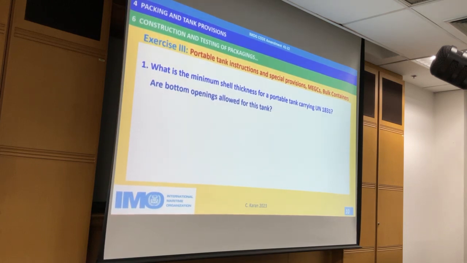When you go to 4.2.5.2.6 at page 251, correct, right? You will find tank 20, T20, okay? Can you find the minimum shell thickness? 8 millimeters. This is how we find it. Okay with the portable tanks?